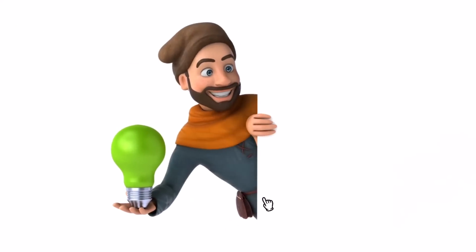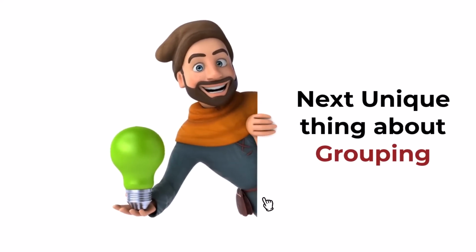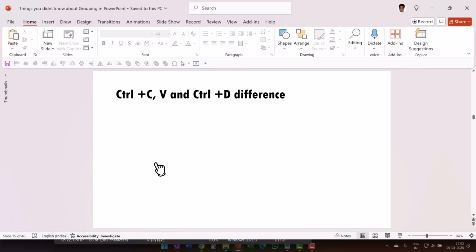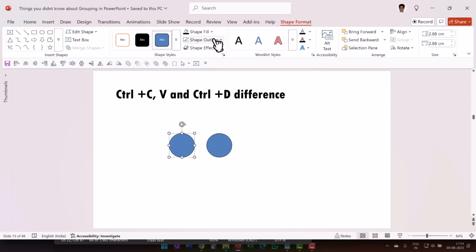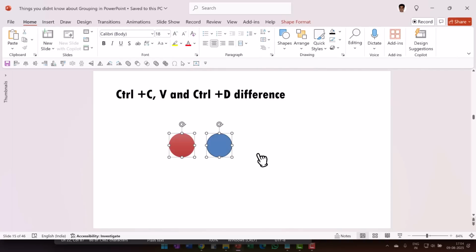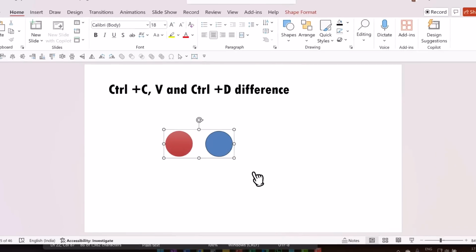Let us talk about the next unique thing about grouping in PowerPoint. We all think the combination of Ctrl+C, Ctrl+V is the same as using Ctrl+D, which is for duplicate. But in grouping, it works differently. Let me show you what I mean by that. Let us draw a couple of circles as always. Let us have this colored in a different way so we can distinguish this. So we have these two elements, and let us press Ctrl+G to group them.